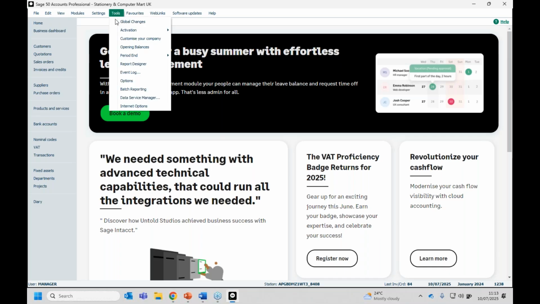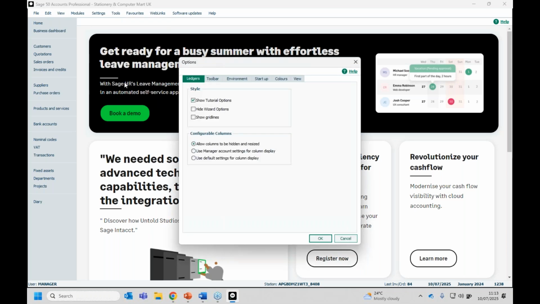The next one I'm going to cover is the startup. So we'll pop into options again, and then we're going to go into the startup tab. So for this one, it's grayed out for me. And the reason for this is it's based on if you have a single company license. So if you only have one, your license only allows you to have one company on Sage at one time.